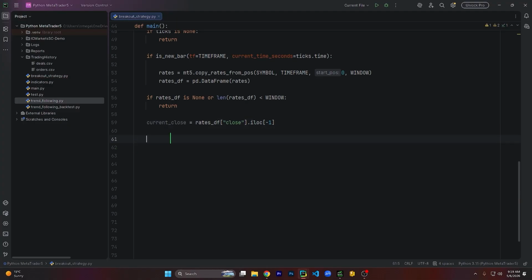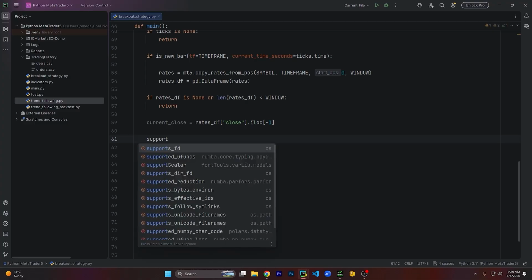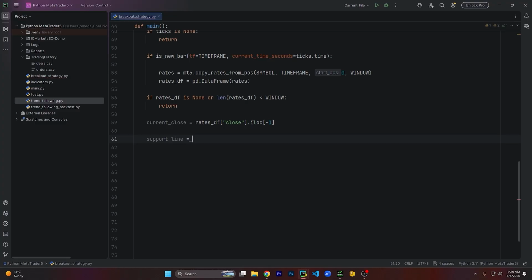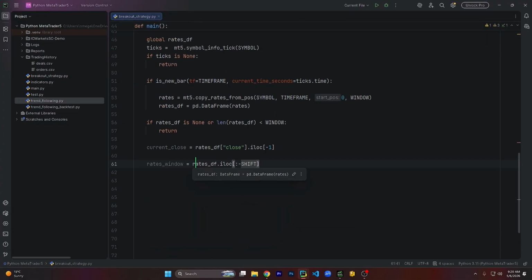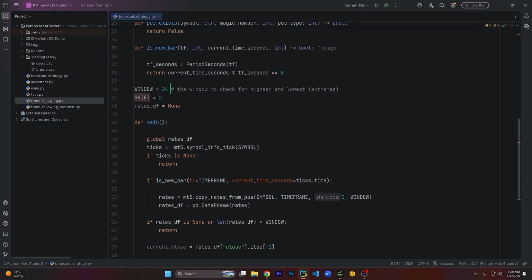Now to get the support and resistance lines, let's define the variables. We can say support line. Then from the rates data frame object, before that we should define the rates object. Let's give it the value of rates_window. Then from the rates data frame, we are going to get each and everything except the last values specified by the shift variable. This means that we collected 24 bars, candlesticks from the last 1 hour candles.